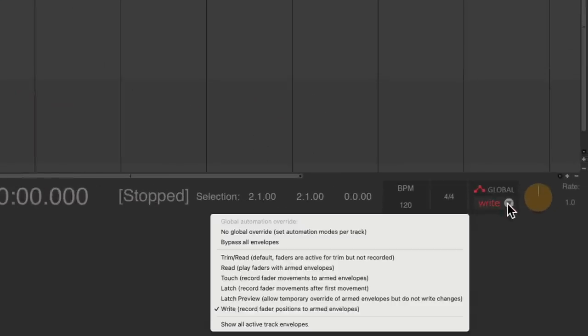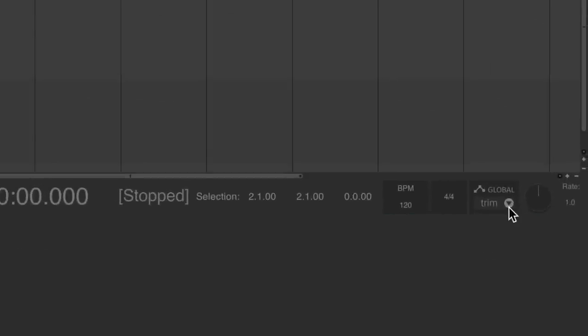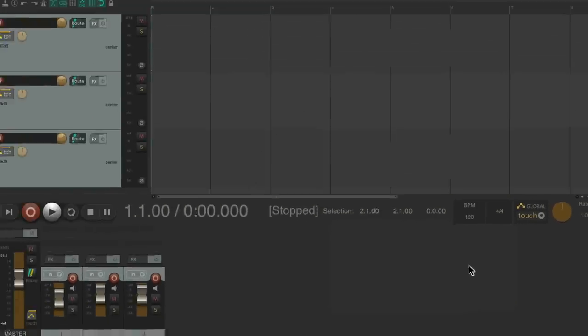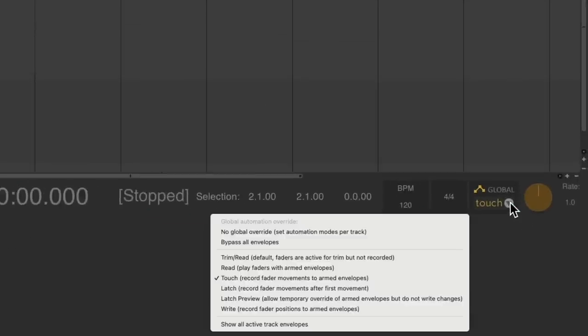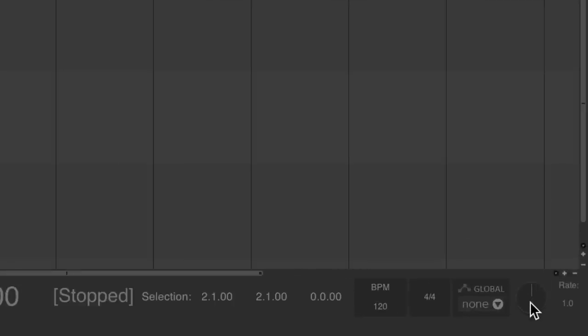Or change it back to trim read, or touch, or turn off the global mode and override it. And then it goes back to each track being selected individually. And then finally, over here, we have the rate. That decides how fast our song plays back. Now it's different than the tempo, as it's more like a vary speed on a tape deck. So let's import some audio.